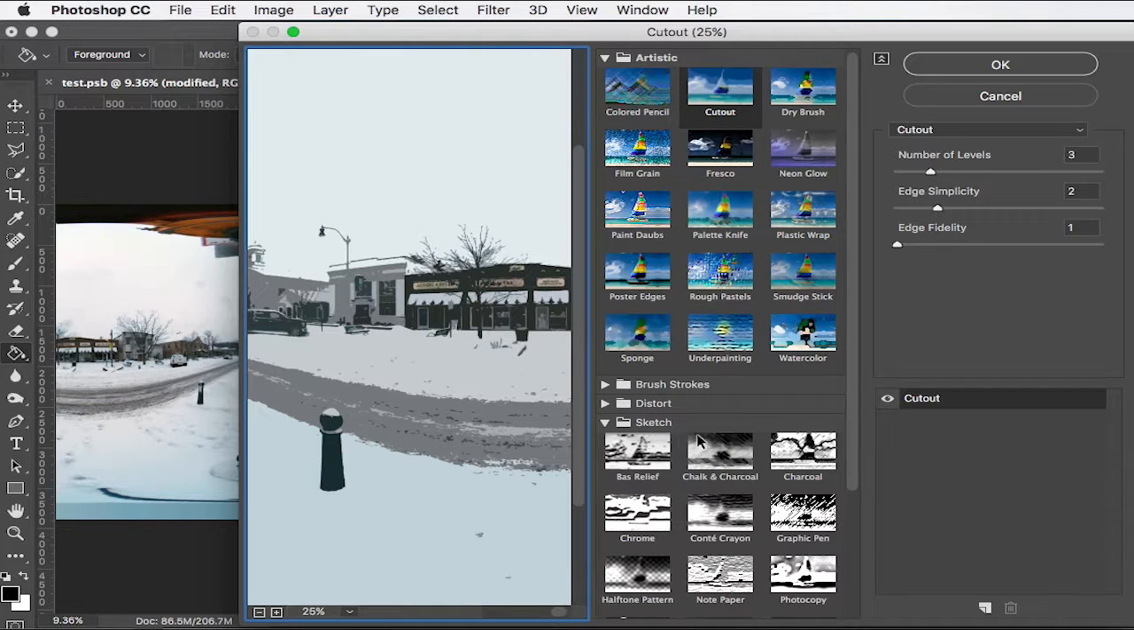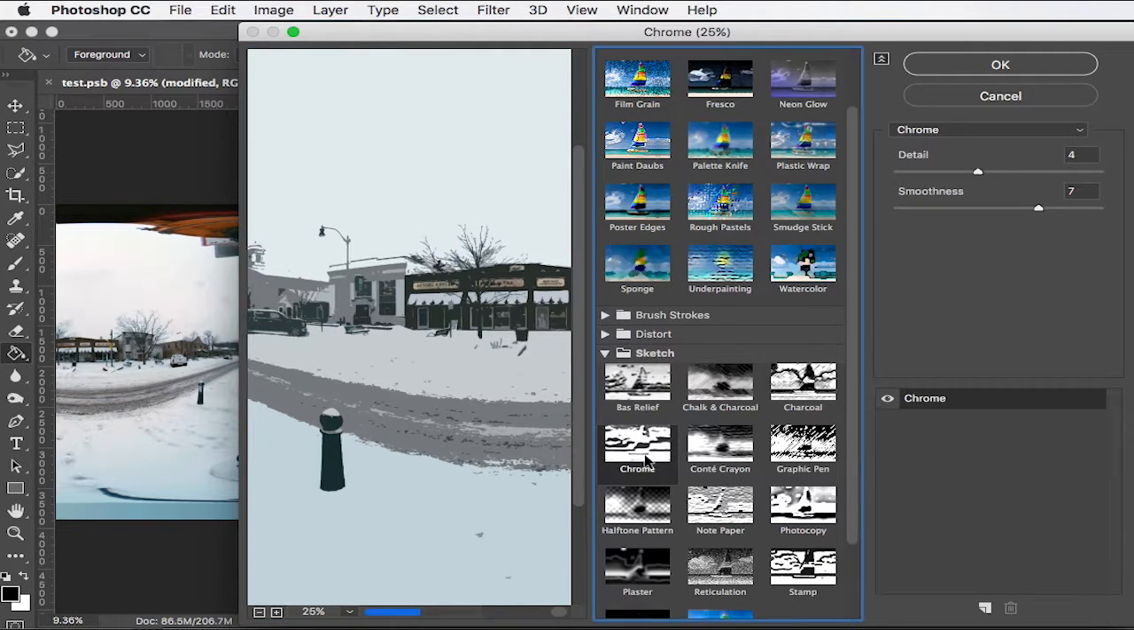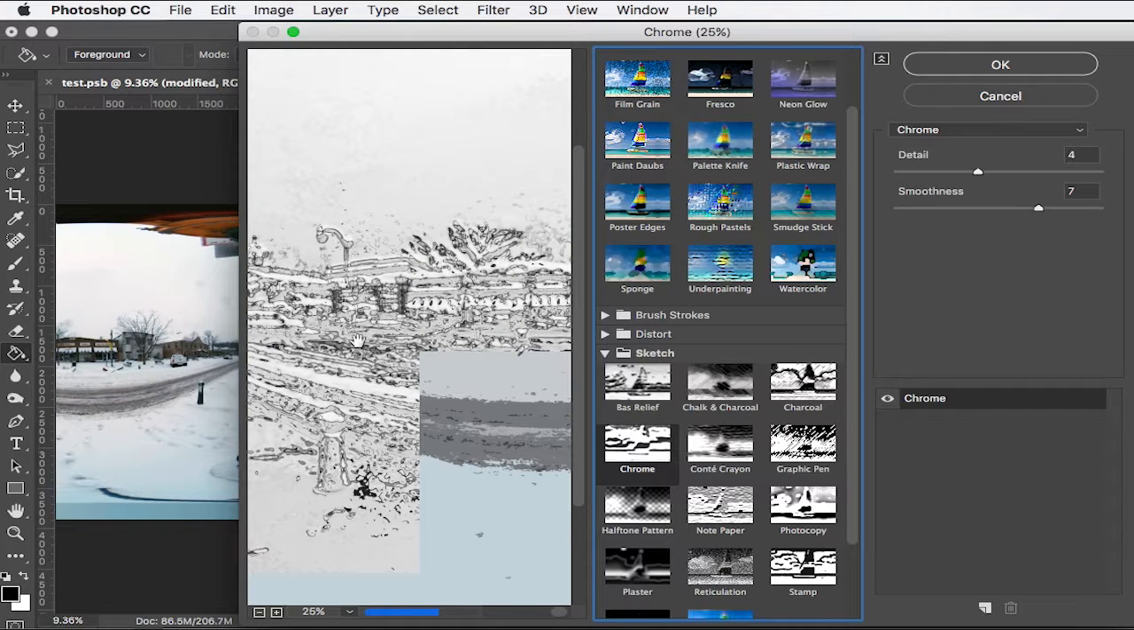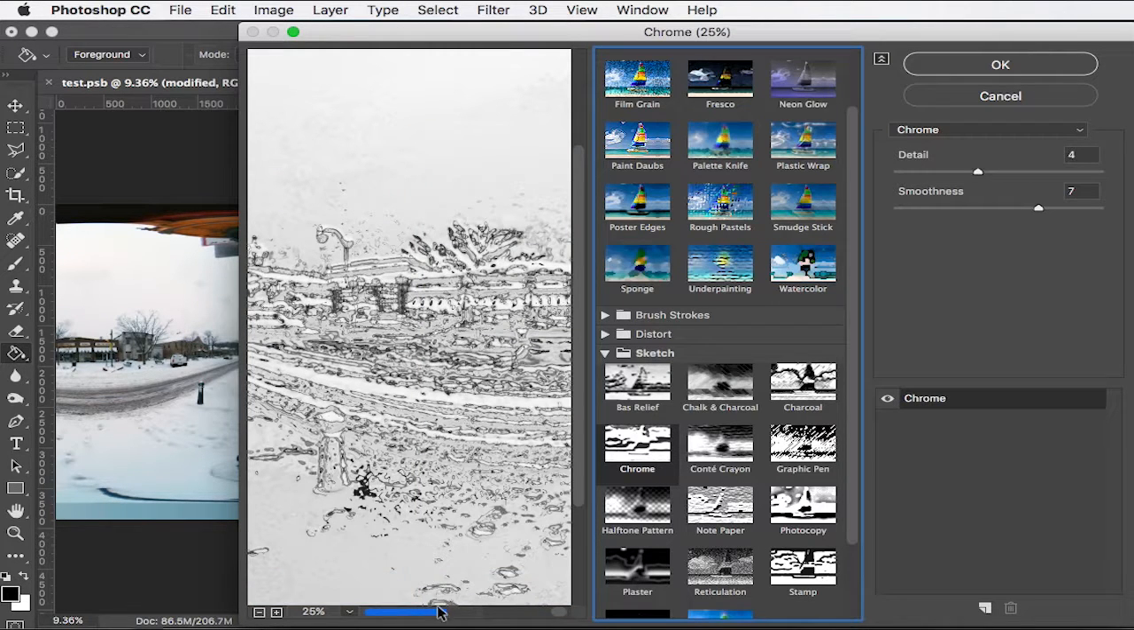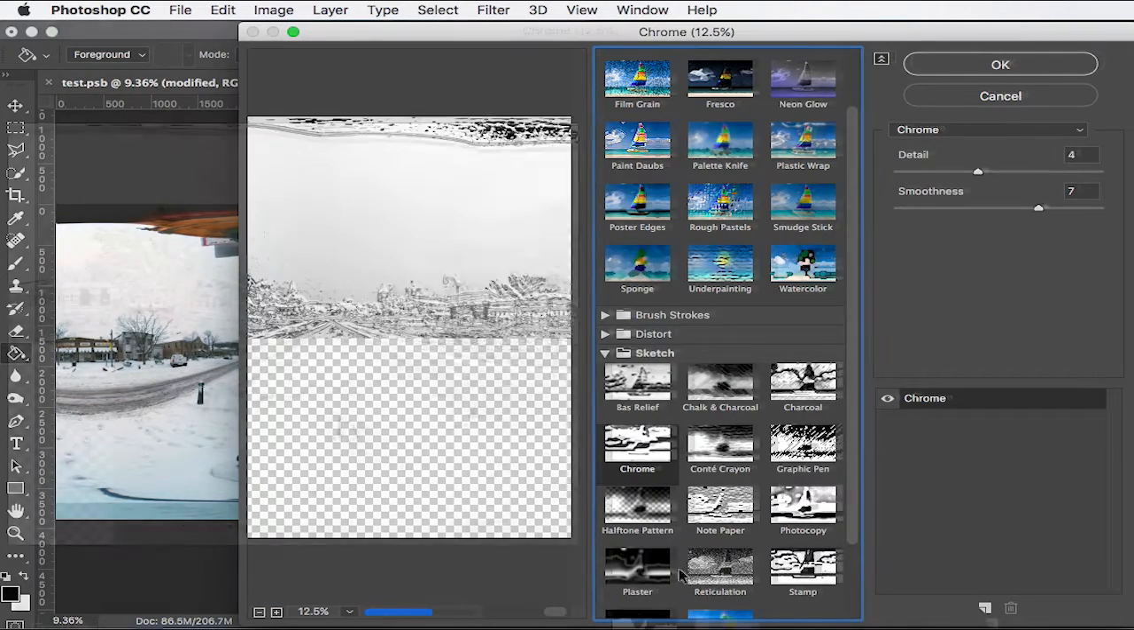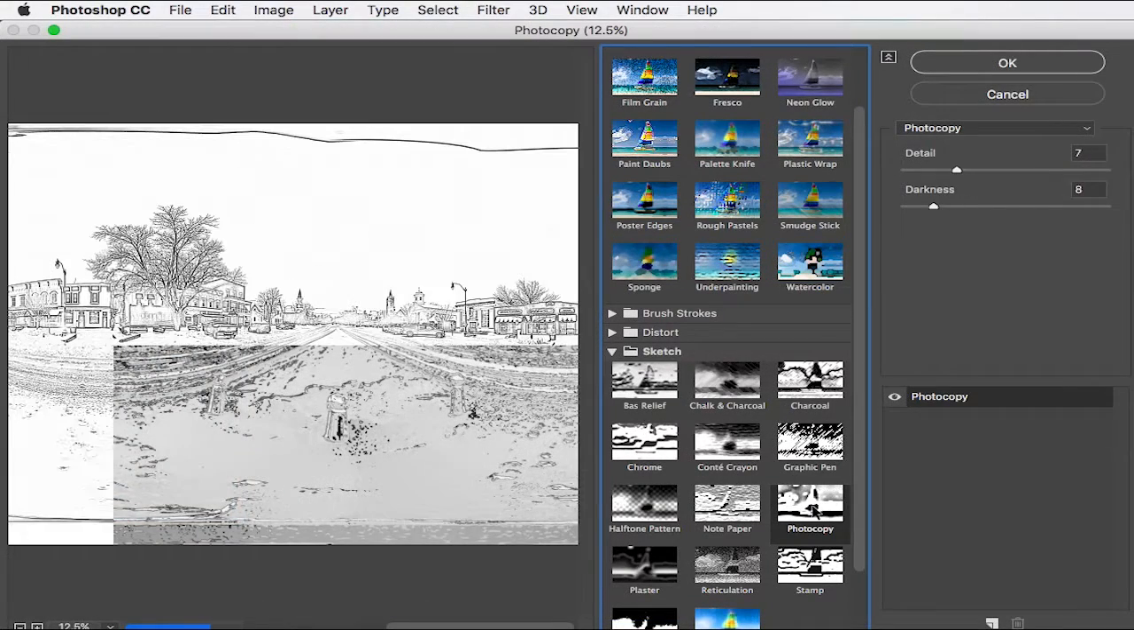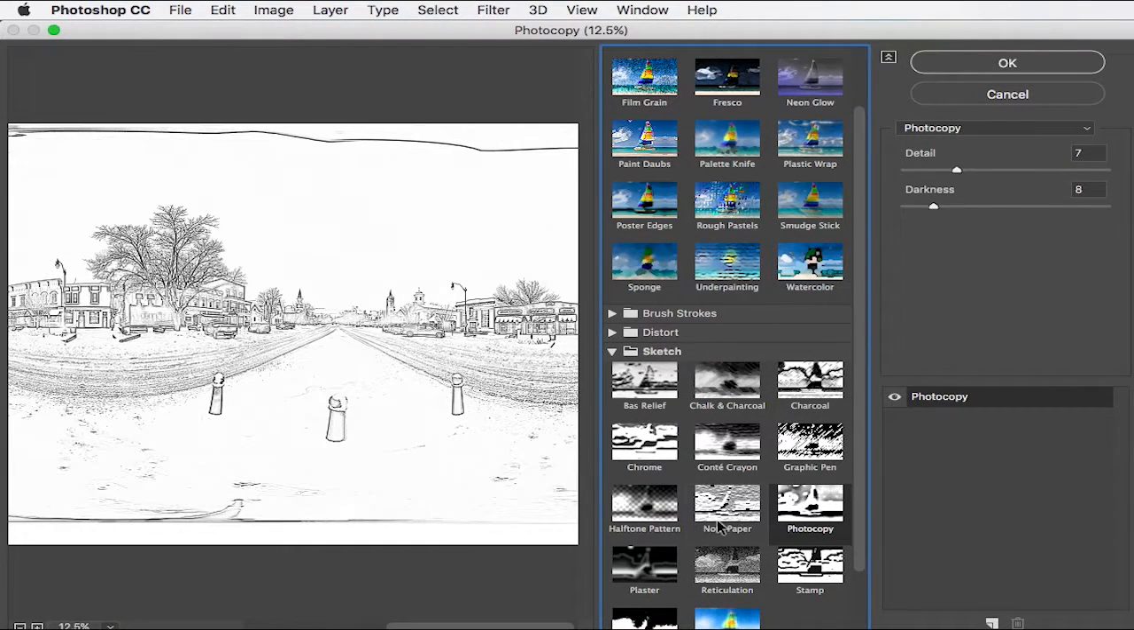It could be a black and white sketch filter like Chrome or Note Paper. Chrome is a little crazy, but maybe that's what you want. Photocopy, kind of a nice one. All of these have slider buttons that will increase or decrease the detail, right?